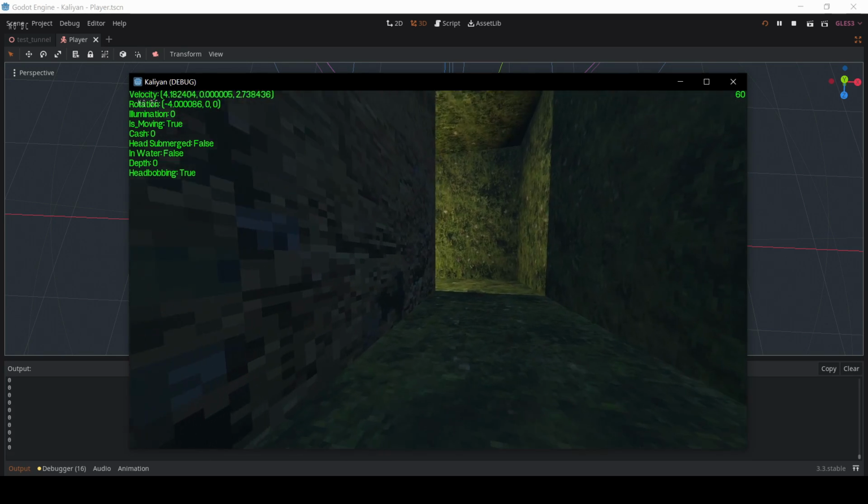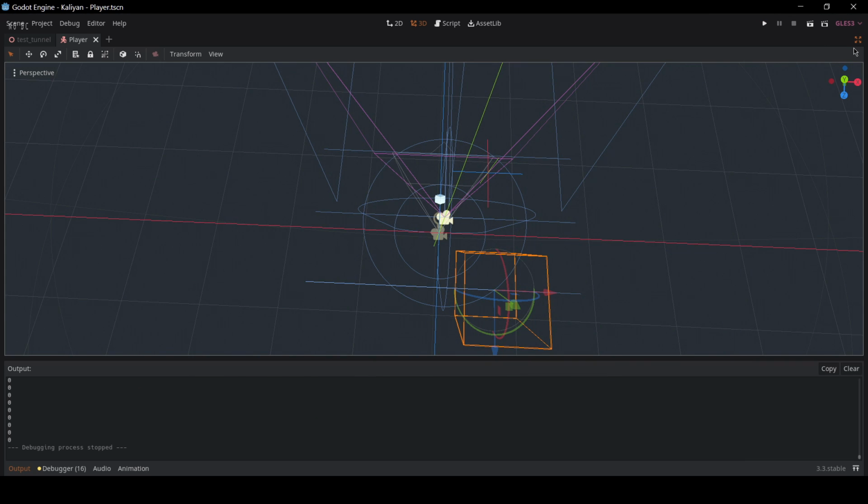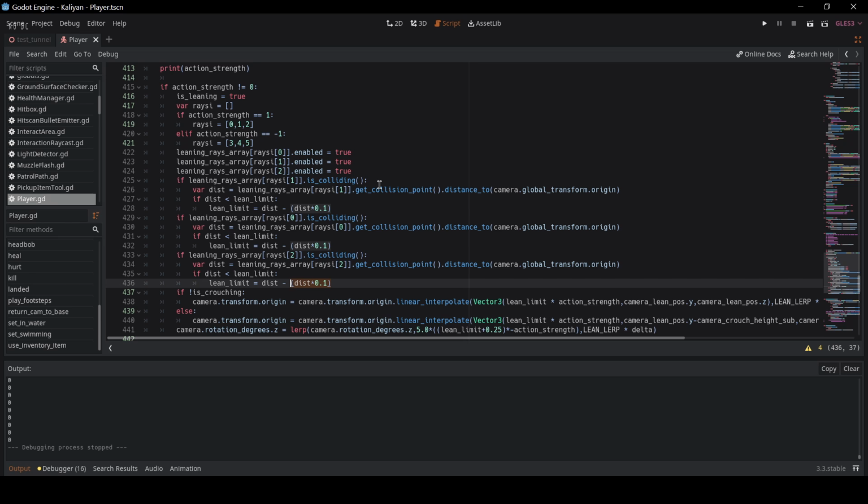Now, why do we have 6 of these? I'll explain. If we go back into the script, let's actually turn off 2 of these, so the front and the back ones. Actually, no, it'd be easier just to do that.